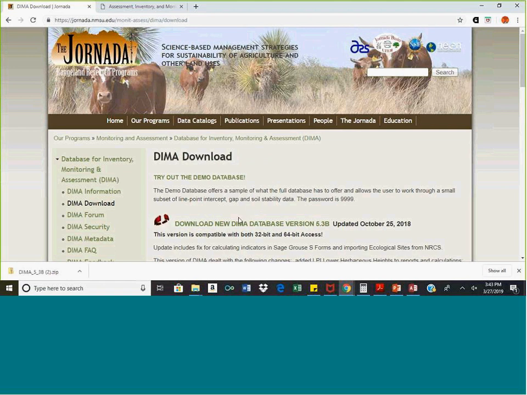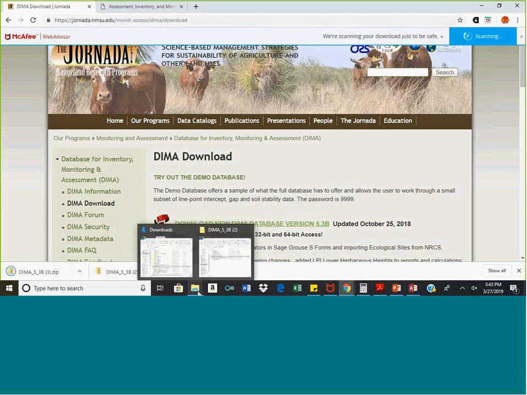And there it goes. So, DIMA database version 5.3b. Note that it's compatible with both 32 and 64-bit Access. And I'll explain to you what that means in just a sec.